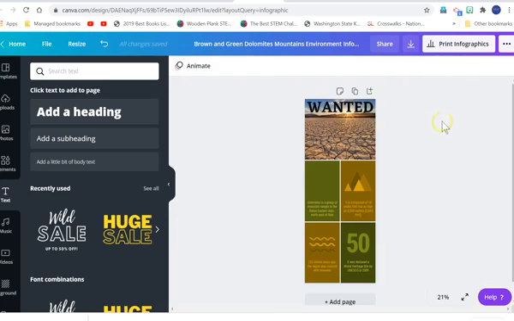Remember, when you're done, you can share the link with your teacher, or you can download it to your Google Drive and share it that way. Happy creating and good luck.